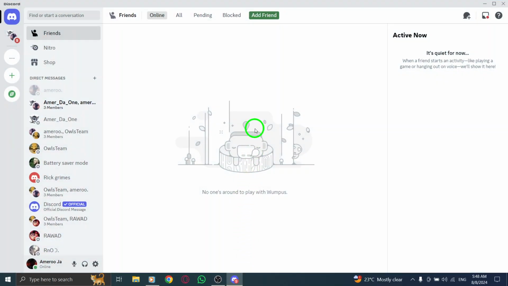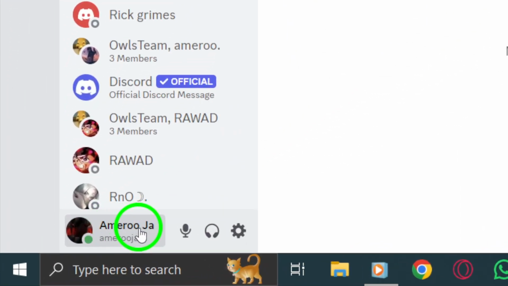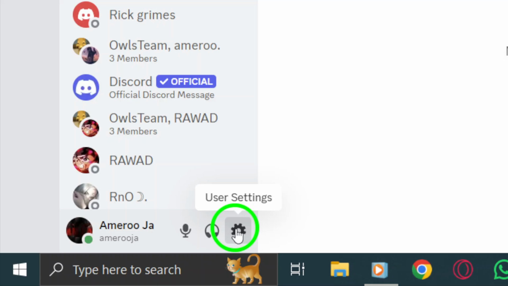Once you're logged in, look towards the lower left corner of your screen. There, you'll see a section with your username. This is where all the magic begins. Click on the little gear icon next to your username to access the settings.